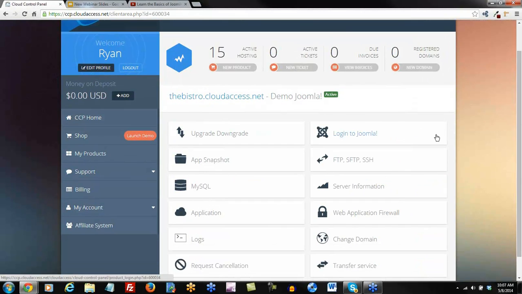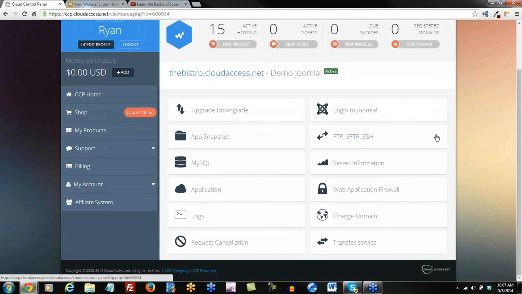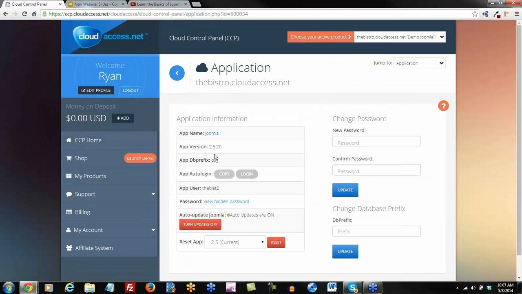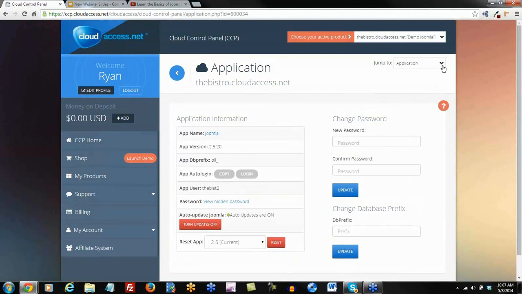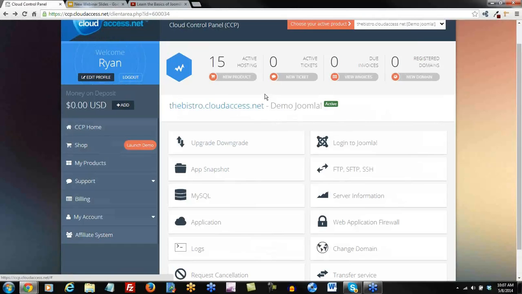I can also see that this is a Joomla 2.5 site. If I go to the Application tab here, I can look up different pieces of information about the application. It's 2.5.20 actually, and I can get my username and my password, or I can jump to different areas of the application, or different areas of the CCP if I'd like to. Or I can access the site. Let's click on the link here. That's going to take us to the front end of the site.